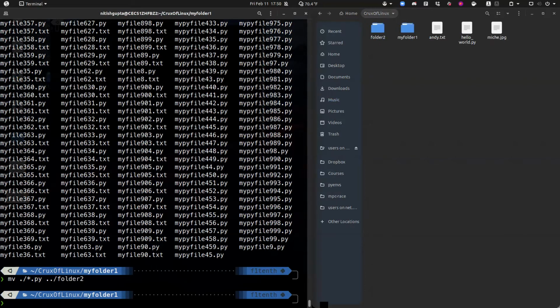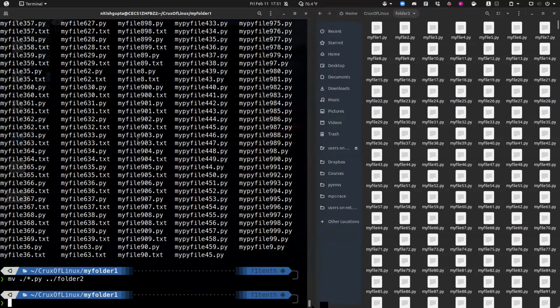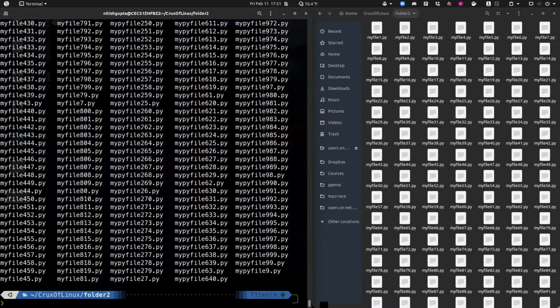So similarly, you can also remove files using a wildcard. Suppose you want to remove a file. Hold on. So I remember we had multiple kinds of py file, right? Let's go to folder 2. Sorry. So I'm going to go to folder 2. Right, I have all my py files here. What I'm going to do is say that I want to remove all the files.